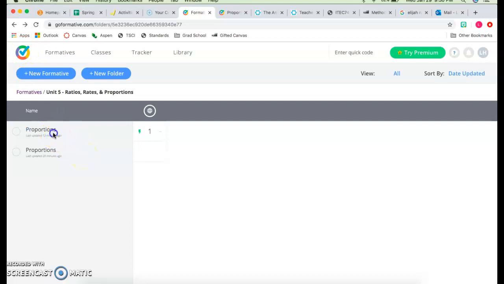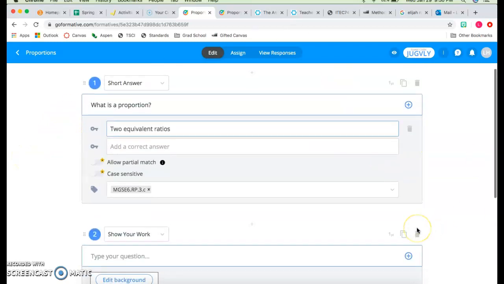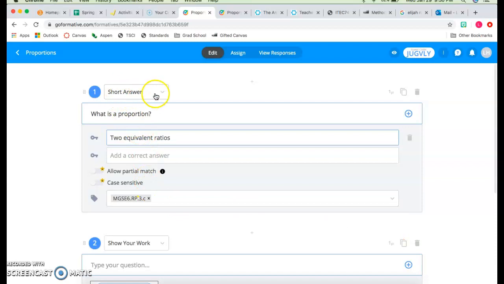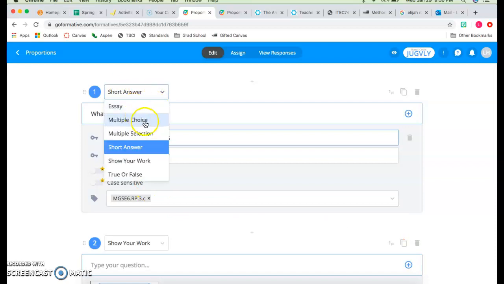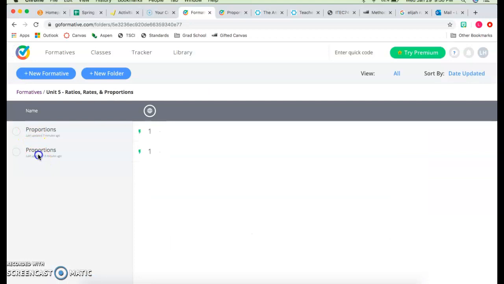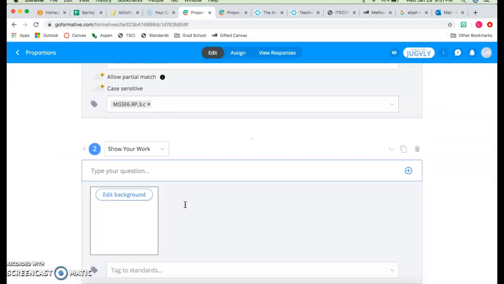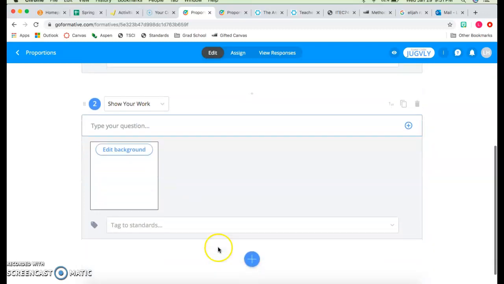I have been in the process of creating some questions in Formative. So here's what I have so far. You can see there's many different options: essay, multiple choice, multiple selection, short answer, show your work, or true or false. The reason I really like this formative assessment platform is because it does have the show your work option.